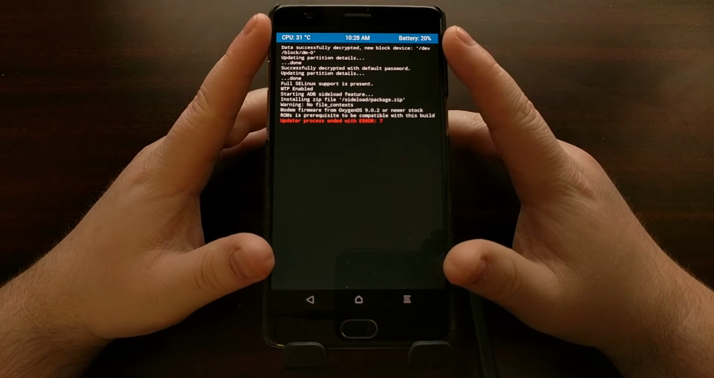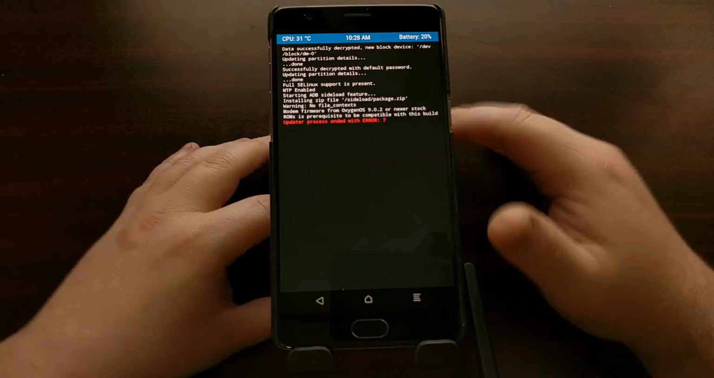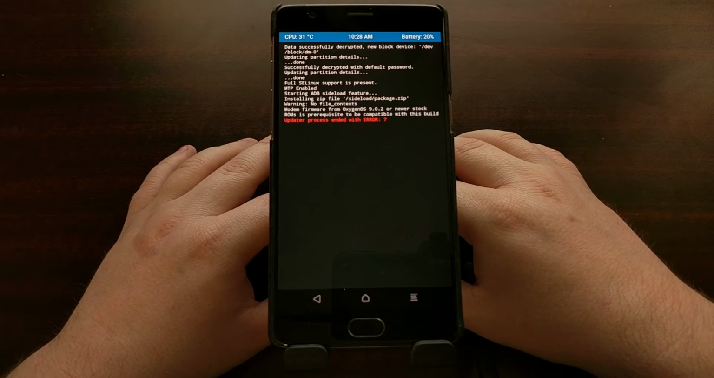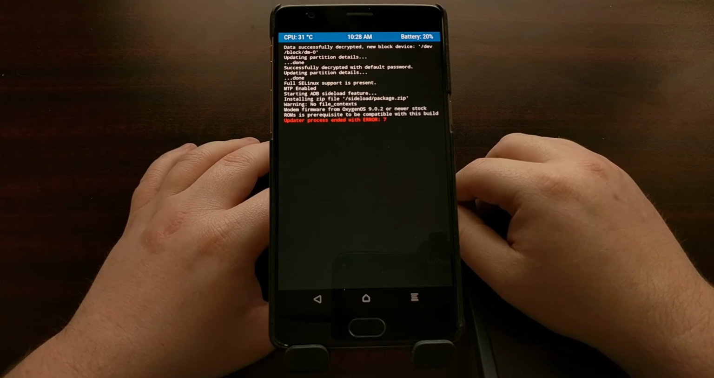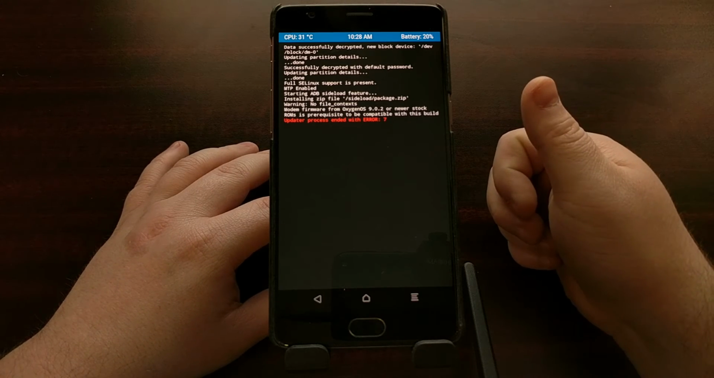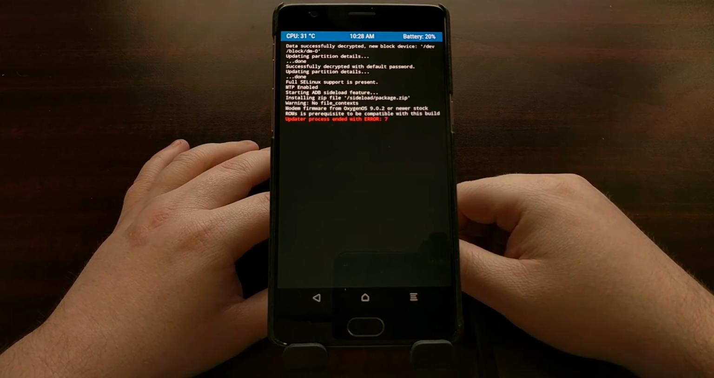So if you have the OnePlus 3 or the OnePlus 3T and you're trying to upgrade to LineageOS 16 and you're given this modem error, then on the full tutorial for my website, I'll have the download links for both the OnePlus 3 as well as the OnePlus 3T.